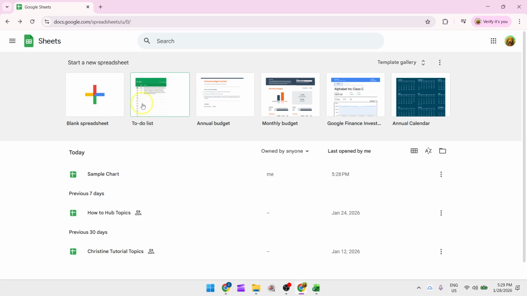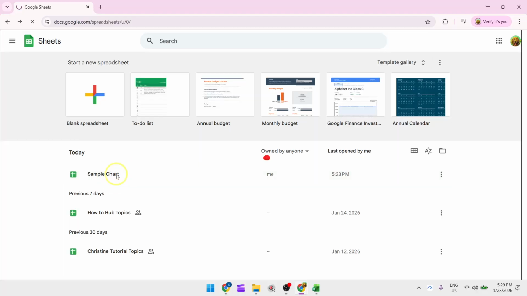In today's video, I'm going to show you how to create a pie chart with percentages in Google Sheets and Excel. First, in Google Sheets, so head over to docs.google.com/spreadsheets.